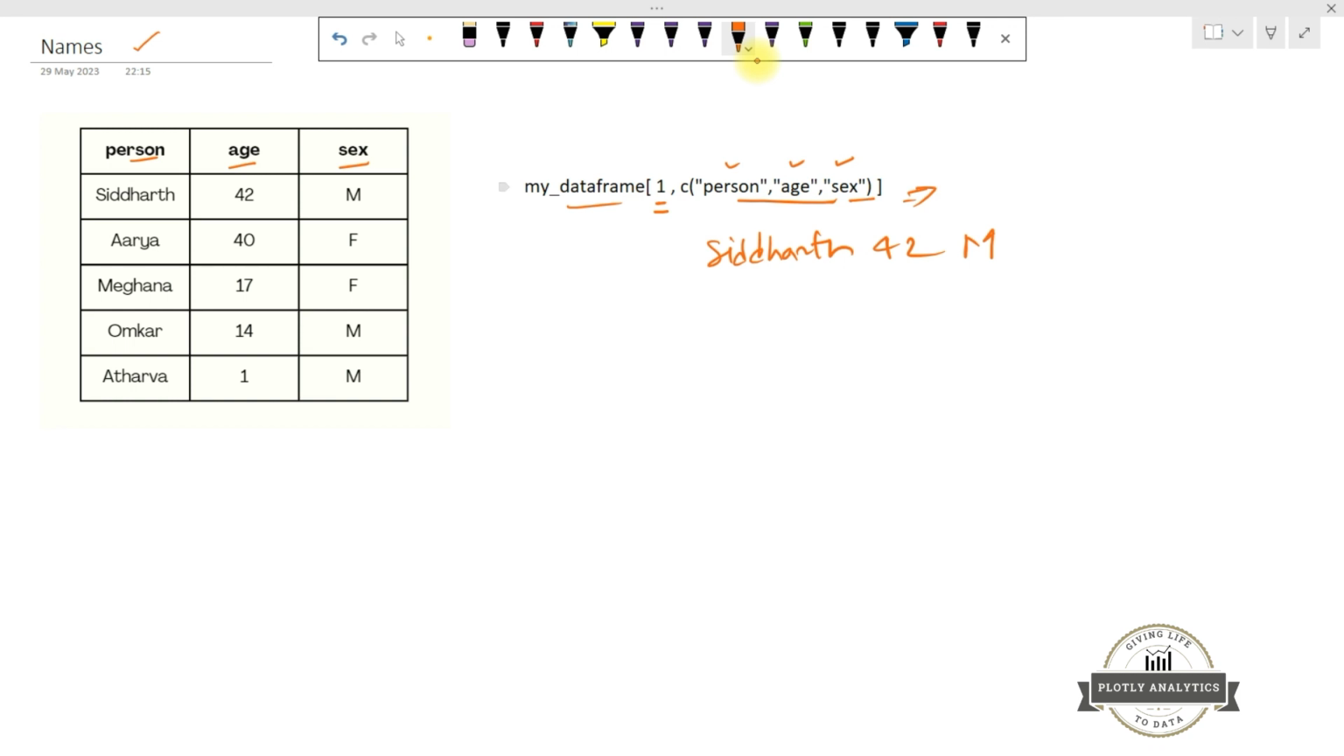We started with positive integers, negative integers, then we saw 0, blank spaces, logical values, and we ended our discussion with names. Now let's open the R session and run some examples to check how exactly R gives you the values from a data set.